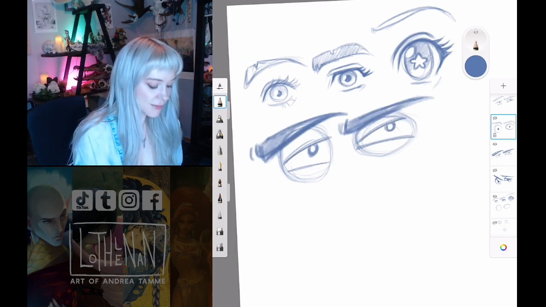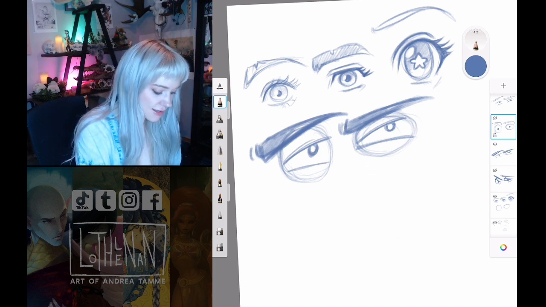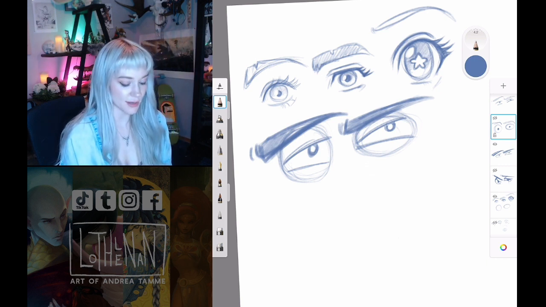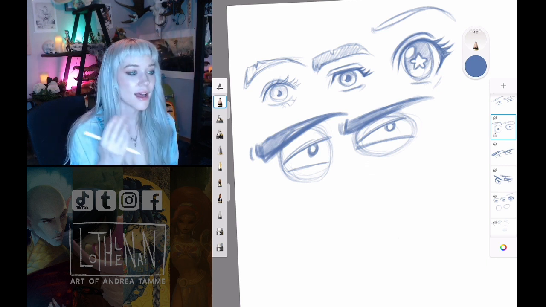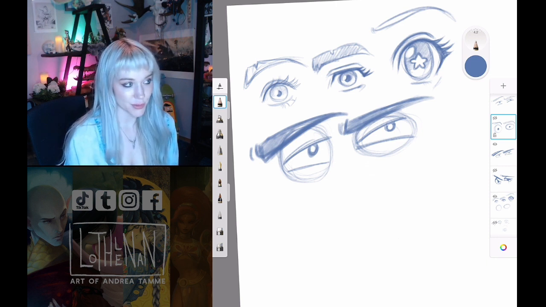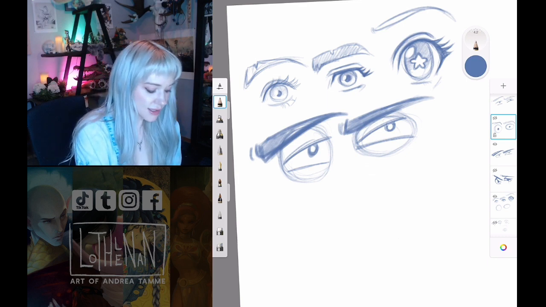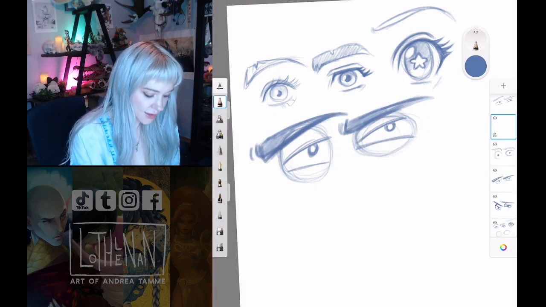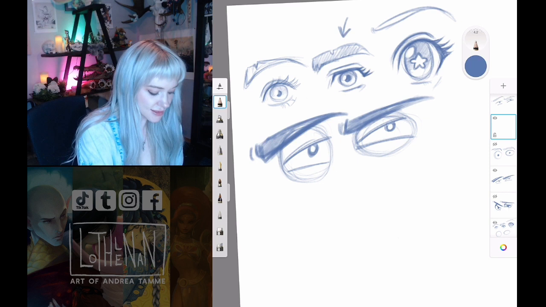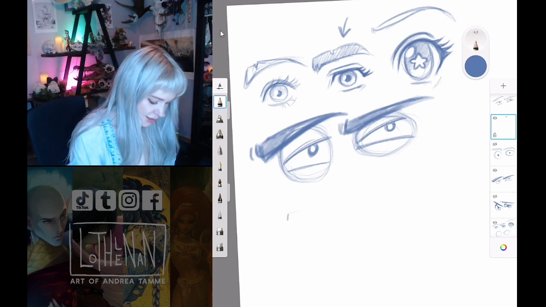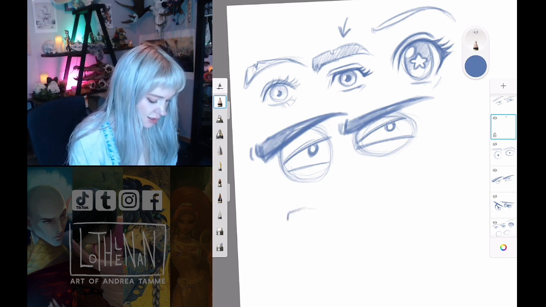I think I'm going to take one of these eyes that I did up here and show you different expressions with that eye, because we did it with the round and the oval eye. What would happen if we applied the same principles to one of the more detailed stylized eyes? So let's go with this one, because it's kind of like the in-between point. Let's start off with a shocked eye.